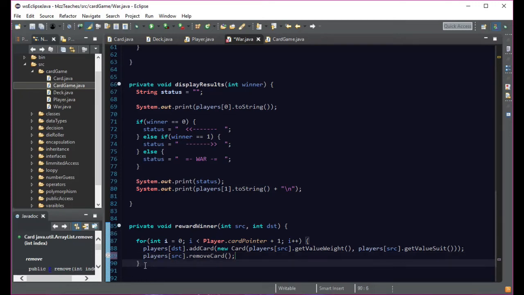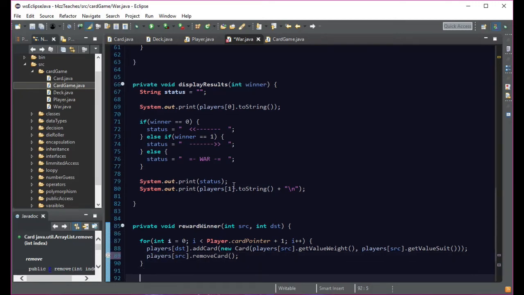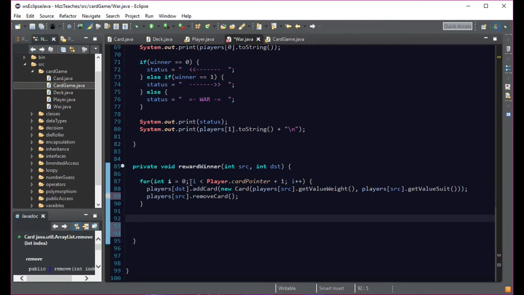So then what we want to do after we've done that, we're done. So we probably want to reset card pointer because now the entire deck has been shuffled over to the winner. So we're going to say PLAYER because remember this is a static variable, and we're going to say card pointer equals, oops, just one equals, we're not comparing, 0.